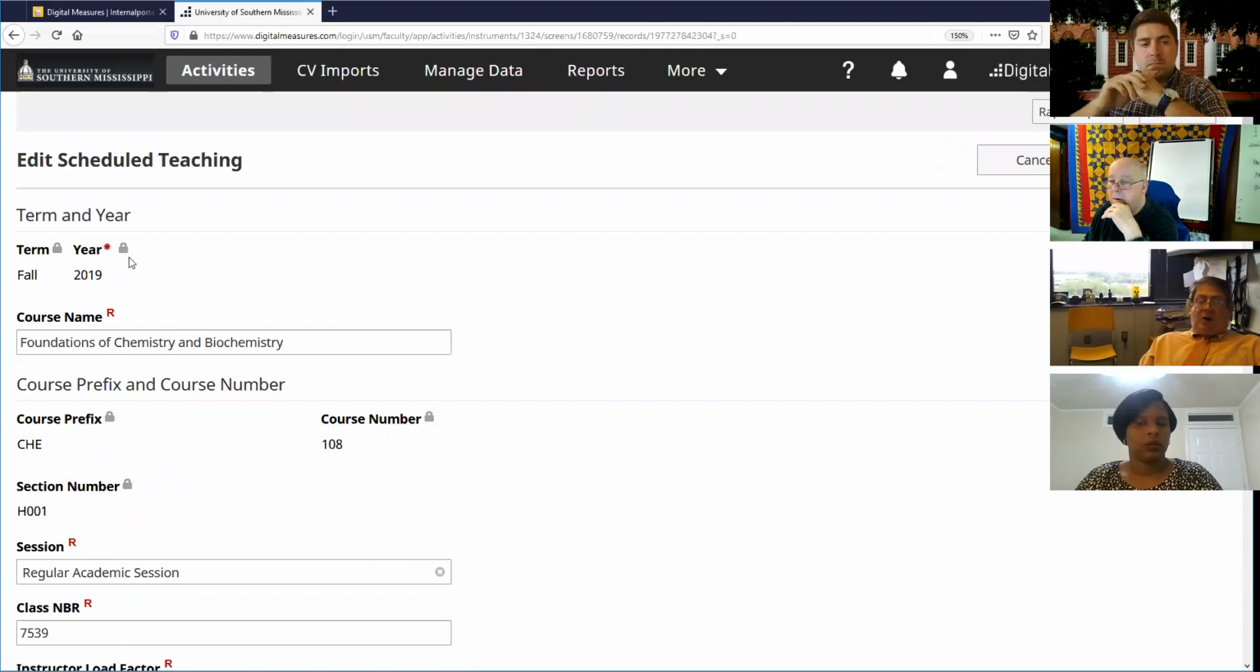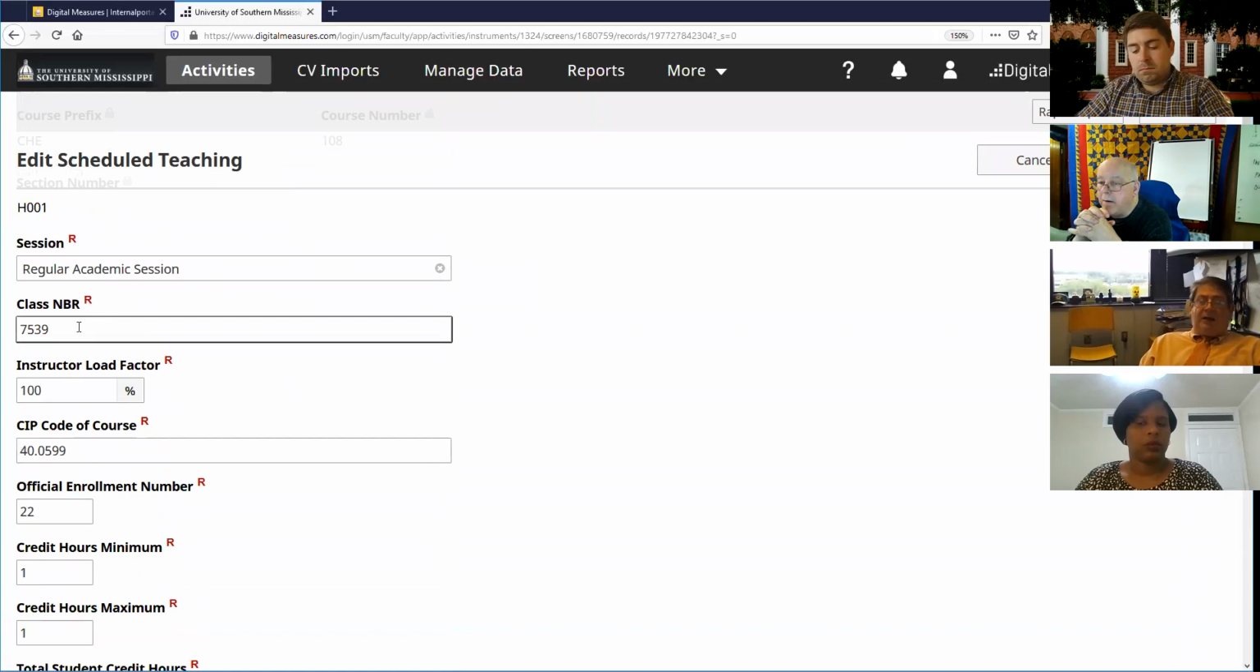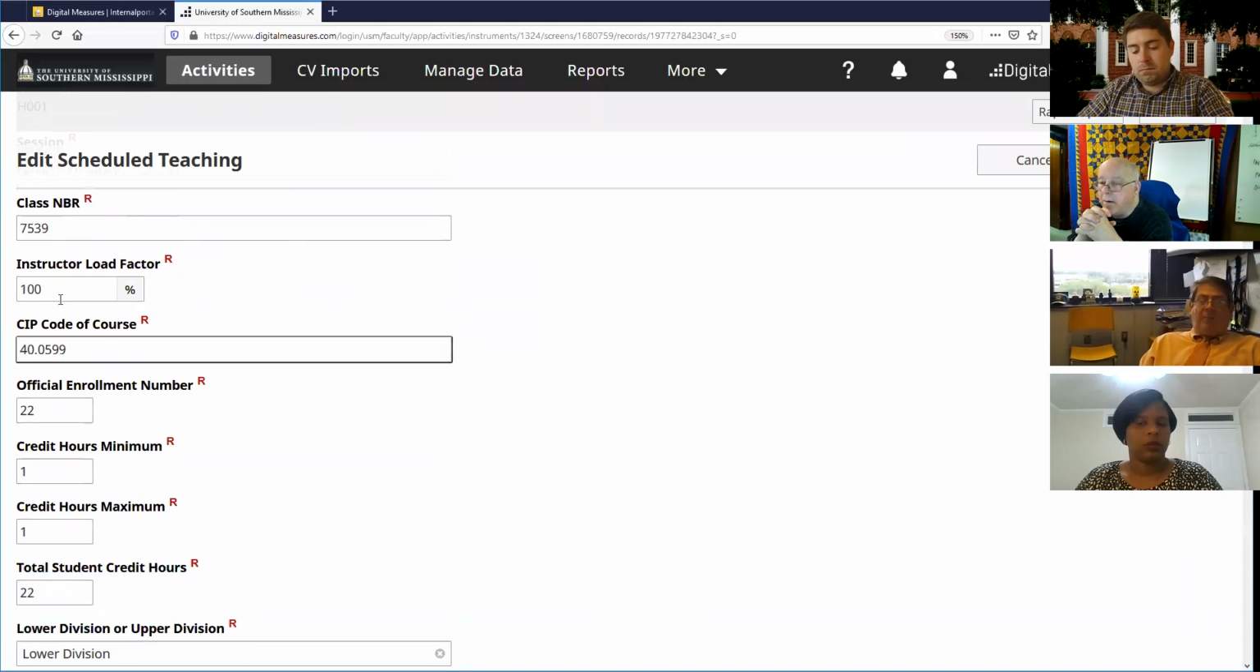You'll see that there are some locked fields. That's because this is coming out of SOAR and we can't change that. I can't go in and change that. The term for this course was fall 2019. The course prefix and number, those are hard-coded kinds of things. You'll see the session that I taught it in, the class number. Most of this stuff is not going to be relevant for a faculty member. You'll see instructor load factor. That means I was the only instructor for this course.